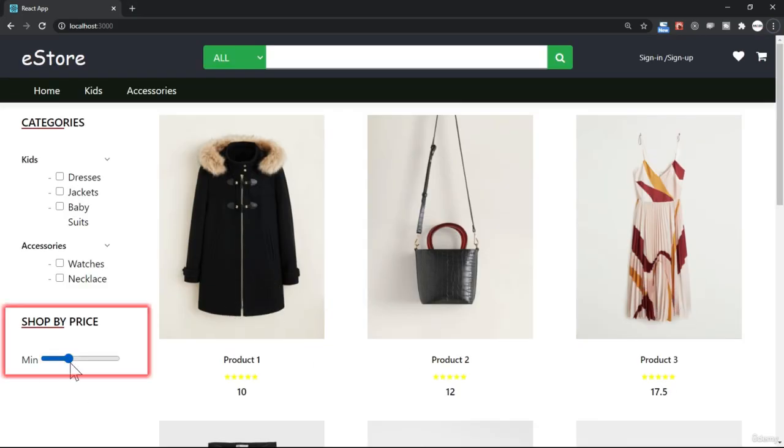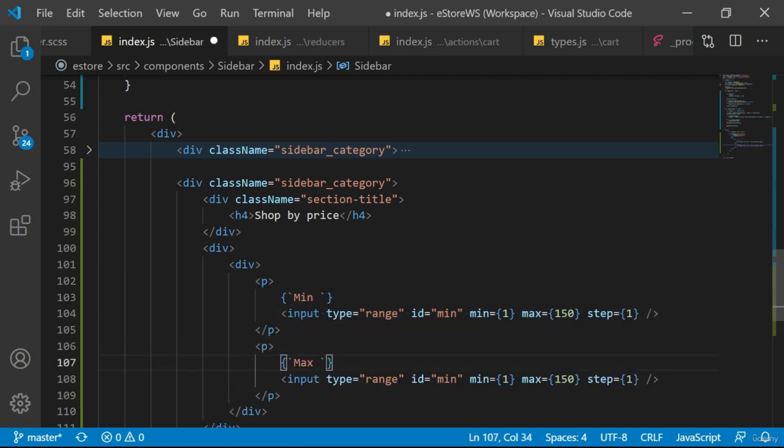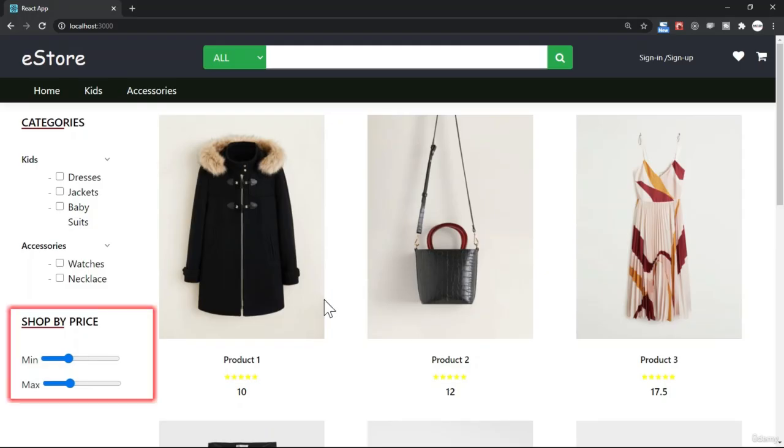So now you see that the minimum slide bar is already displayed. Let's also add another slide bar where I'm going to say max. So now we have both the slide bars added.